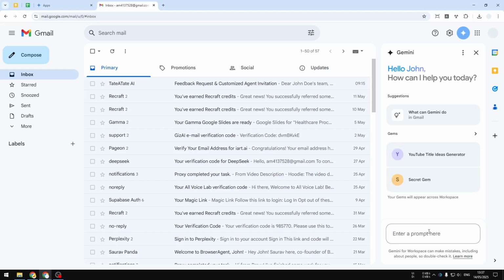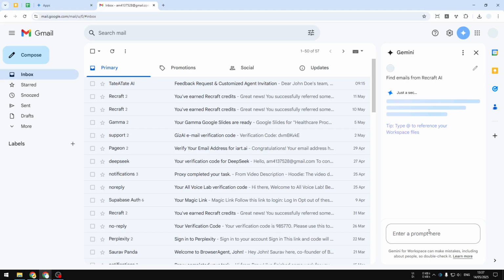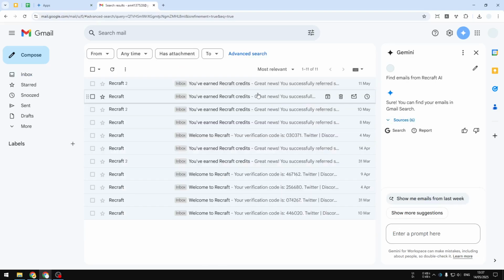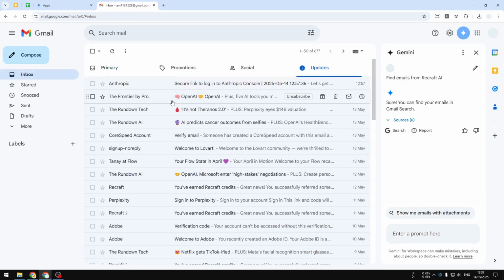In this case, I'll try to ask Gemini to find emails from Recraft AI and then hit enter. So it is actually going to give me a quick summary about it and also will just do the research. And there you go. This is the result, all the emails from Recraft AI. And also you can use it to summarize some emails or help you create a draft from the email. So I've been using this AI tool a lot and it's really helpful.